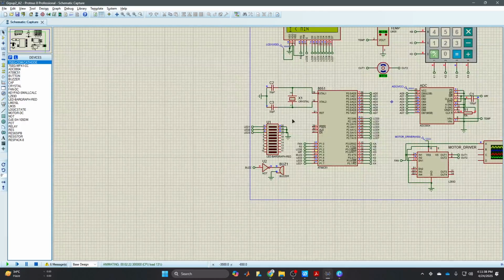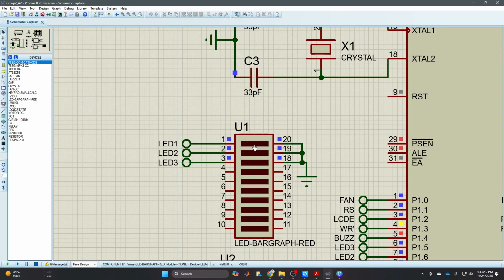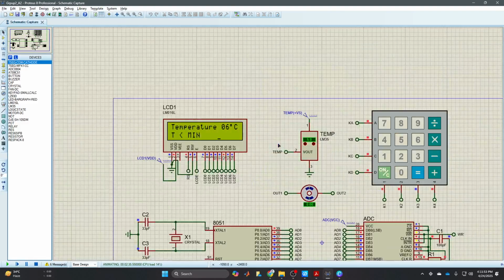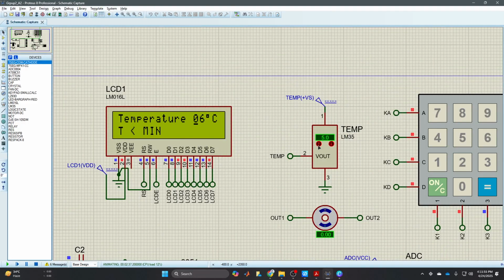And on this LED bar, if one bar is showing, then it is low speed, 2 bars medium speed, 3 bars high speed, and no bar shown means the motor is stopped. Now let's increase the temperature. Okay, 6, then 7, it has become 8. So see, the motor is running at a low speed.